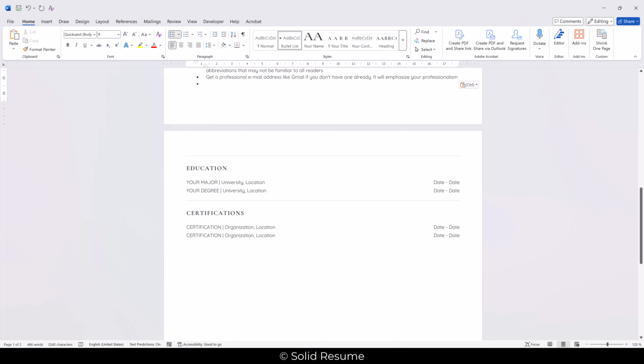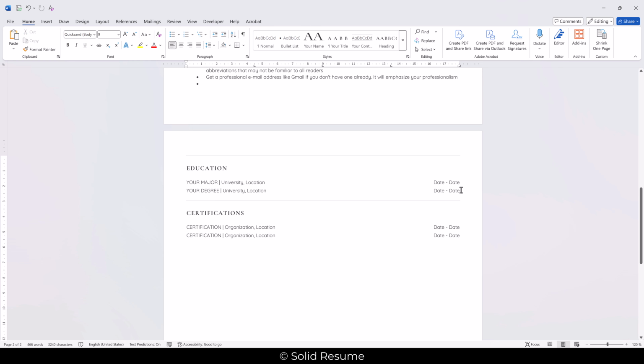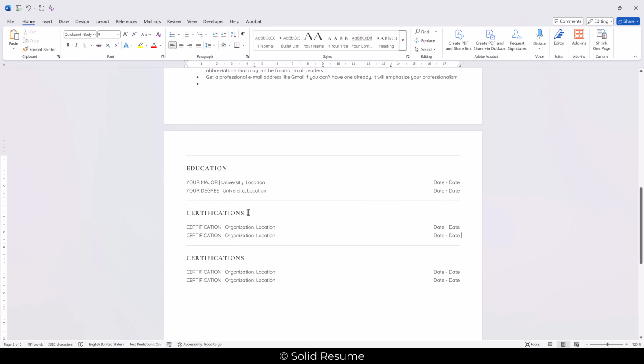Now let's say that you want to add a full new section for volunteer work, right between the Education section and the Certification section. If you want the new section to look like the Certifications section, select that one and copy it. Then add a new line at the end of the Education section and paste it like before. The only thing left to do is to change the heading for this new section.